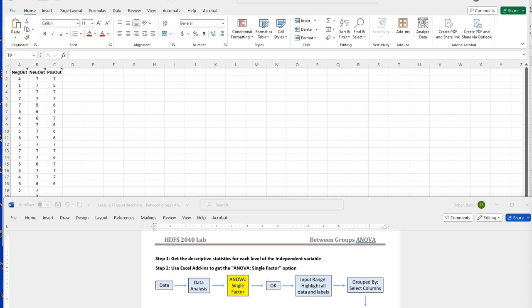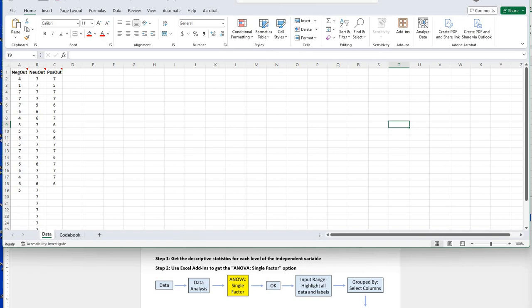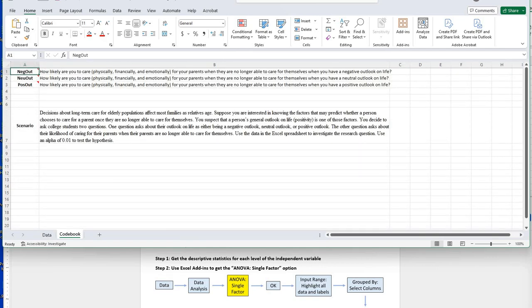Now, always the first step that we want to do is make sure that when we open the spreadsheet, we check the code book and make sure that we understand the variable that's being collected as well as the research question. So if you have your spreadsheet open, let's go ahead and go down to that code book tab and let's read the scenario really quick and then we'll look at our different variables here.